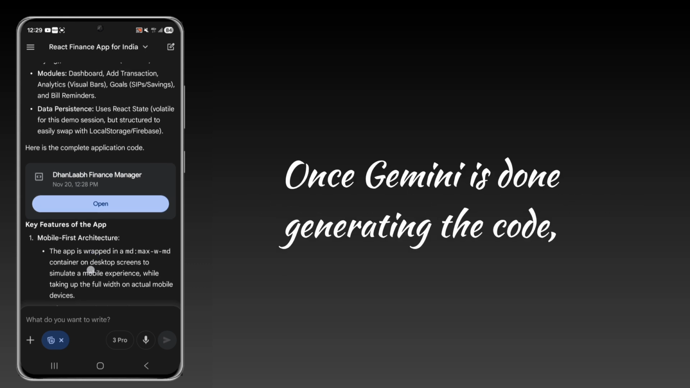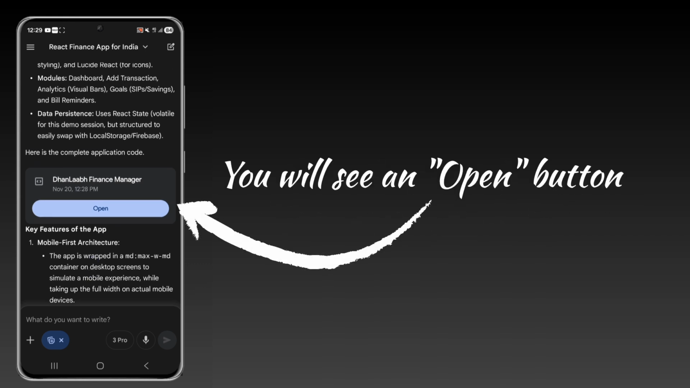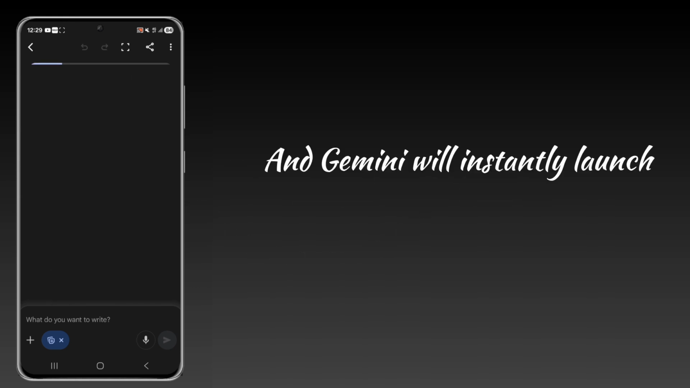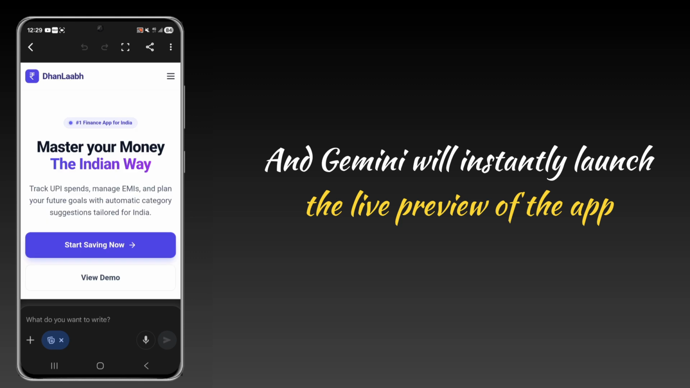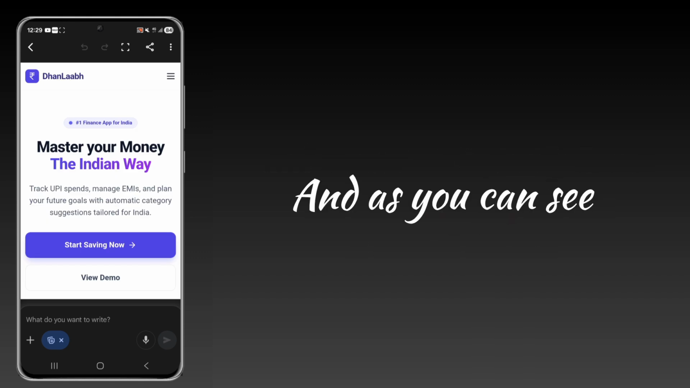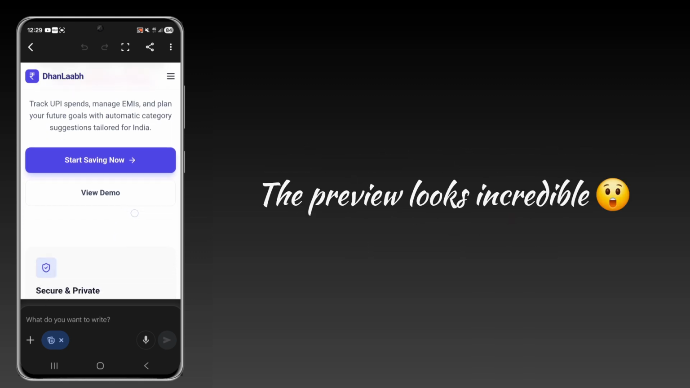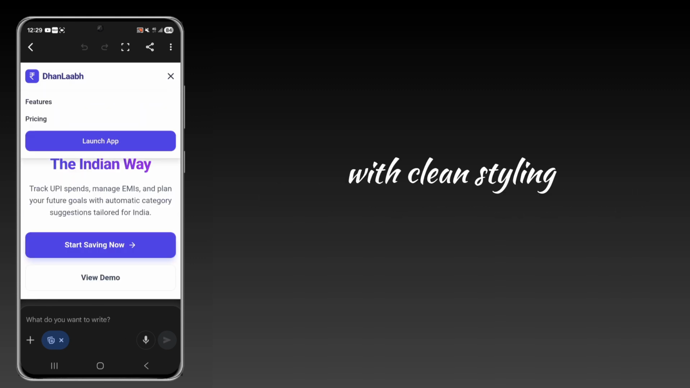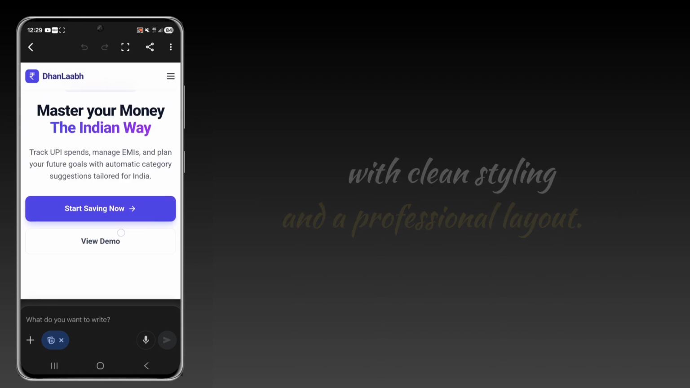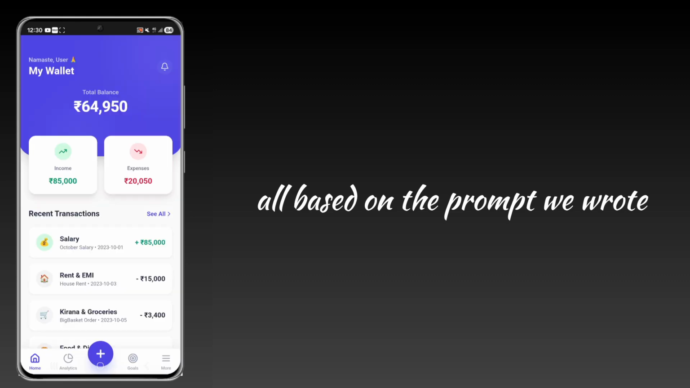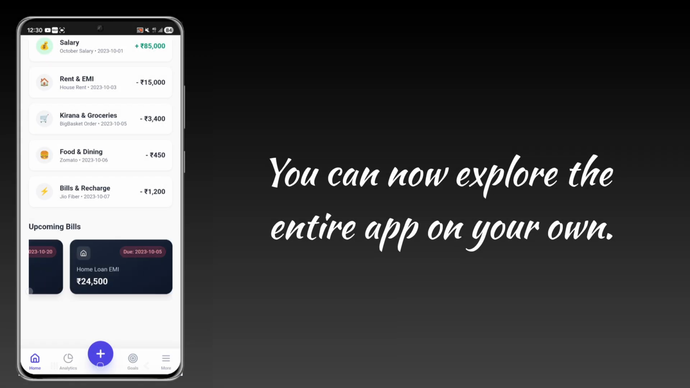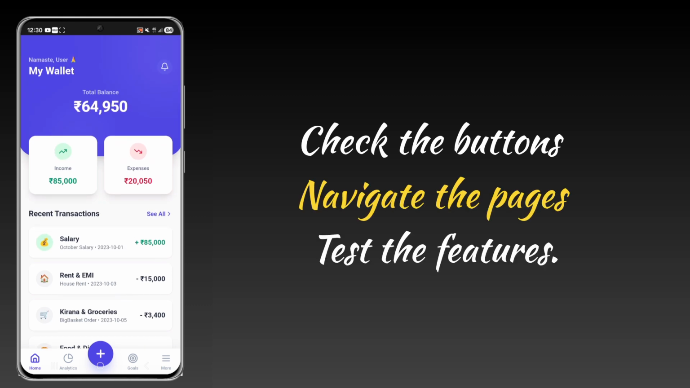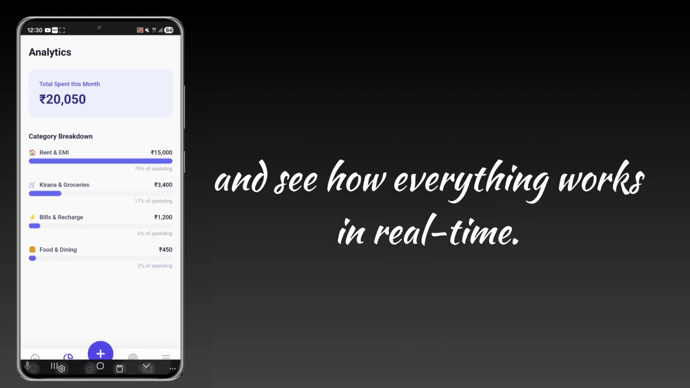Once Gemini is done generating the code, you'll see an open button appear. Just tap on it. And Gemini will instantly launch a live preview of the app it created for you. And as you can see, the preview looks incredible. Gemini has generated a beautiful modern landing page with clean styling and a professional layout, all based on the prompt we wrote. You can now explore the entire app on your own. Check the buttons, navigate the pages, test the features, and see how everything works in real time.